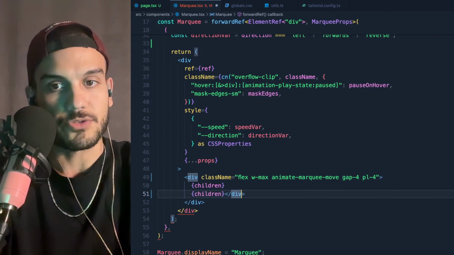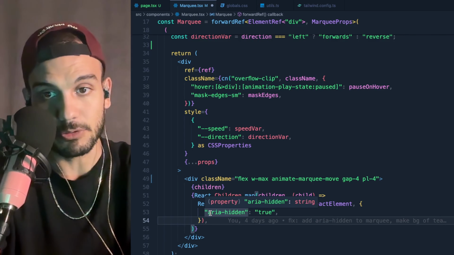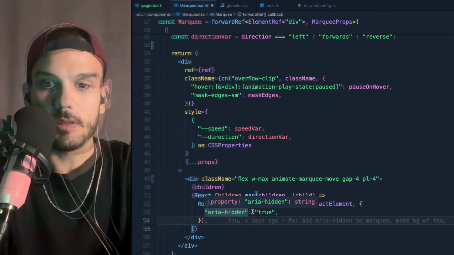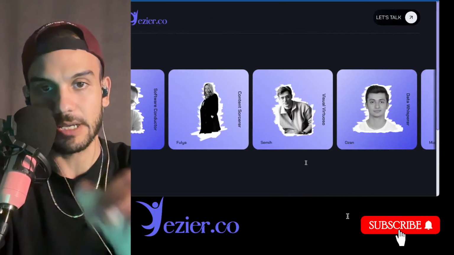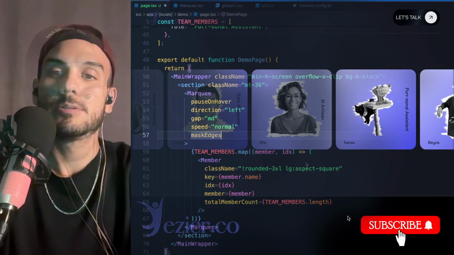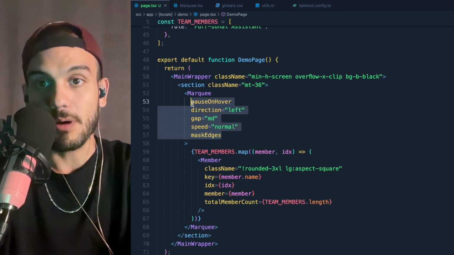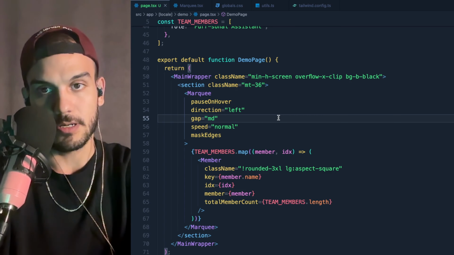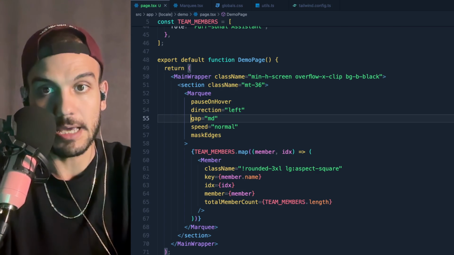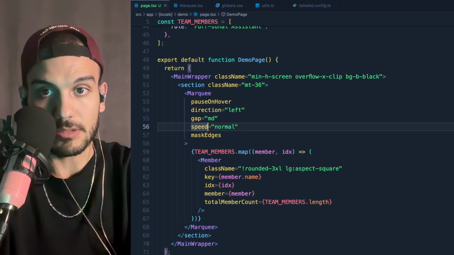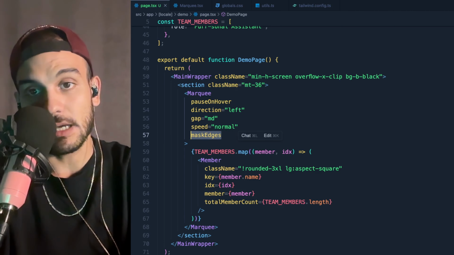There is a cool little trick that we can use. We can specify the attribute, which is aria-hidden. That way there are no issues with the screen readers and we are not breaking the layout. So check this out. Wherever we want to use this, we can pass 5 different props to this component, which are: we can pause on hover, we can change the direction, we can change the gap in between elements, we can change the speed, and we can change if we want to mask the edges or not.